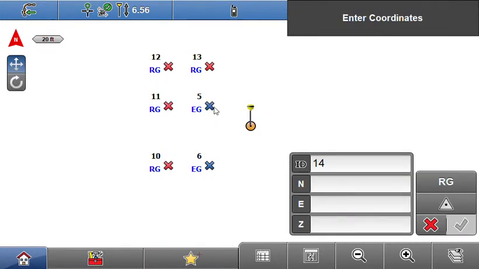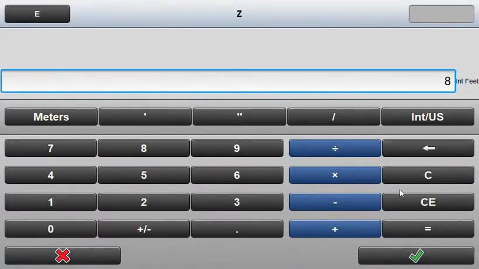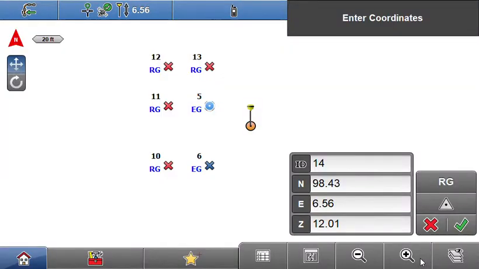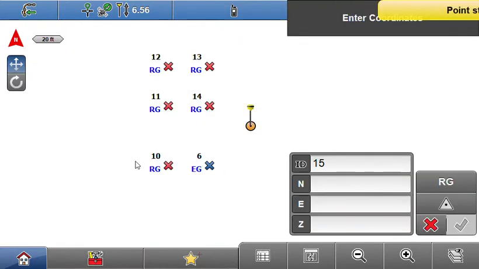New point. Click on this guy. Click on our Z. We'll call this minus 8. 12.01. It's our new elevation. Check. Check. And we're going to say new point again for this final one. You can see it's putting the new red X's over the top of them. The blue ones aren't gone. You can just only see one because they're stacked on top of each other.